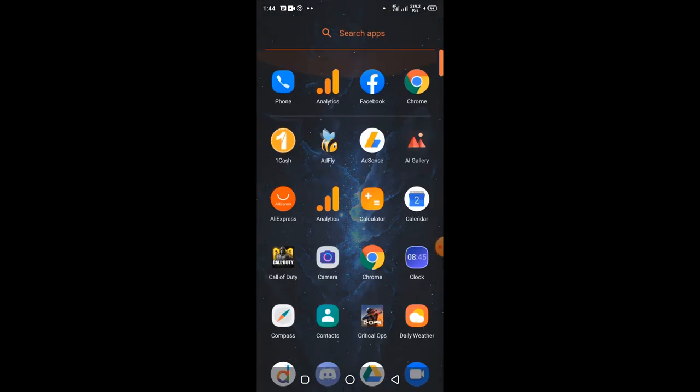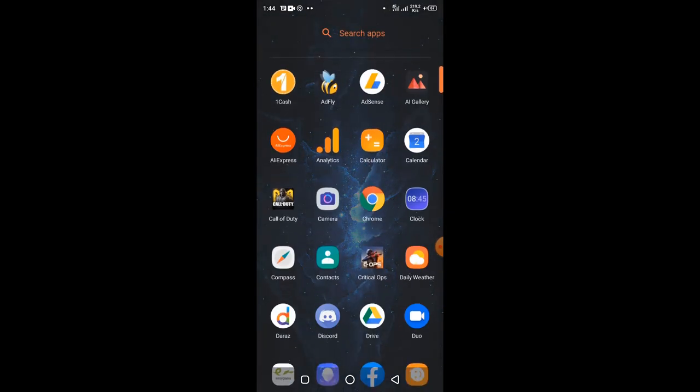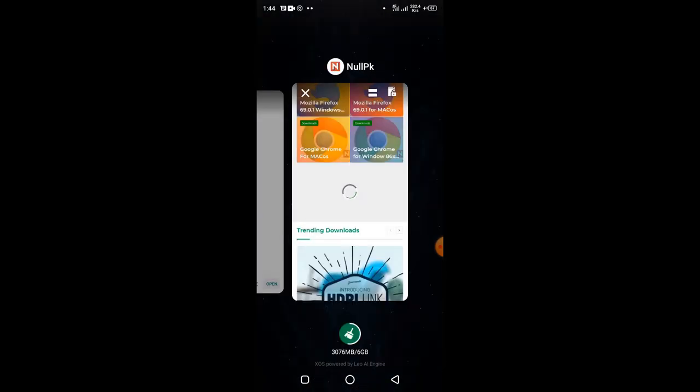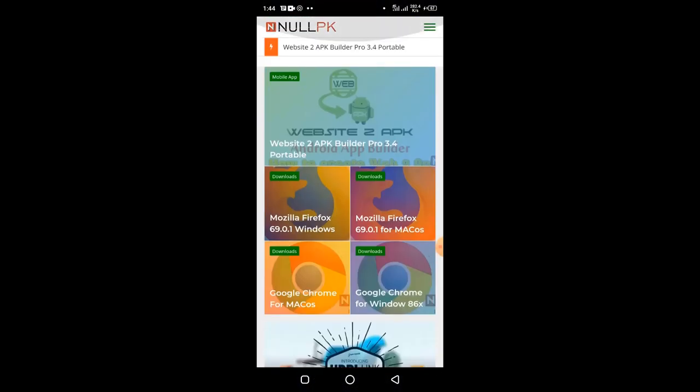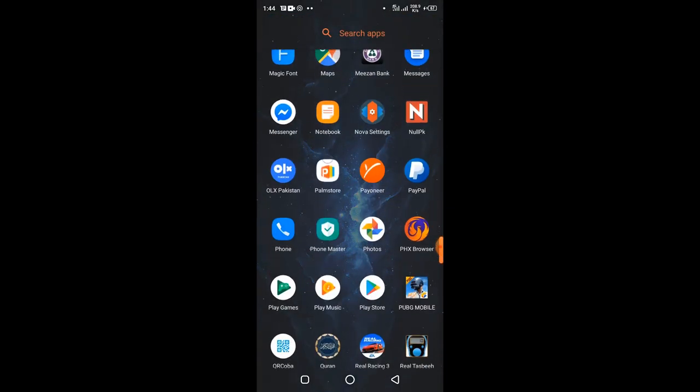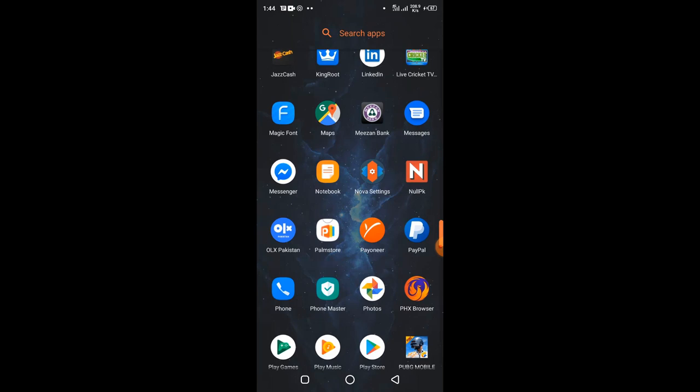You can do this with any other app, so I will show you. Here we go, where is our application? Here you see there is our app NullPK.